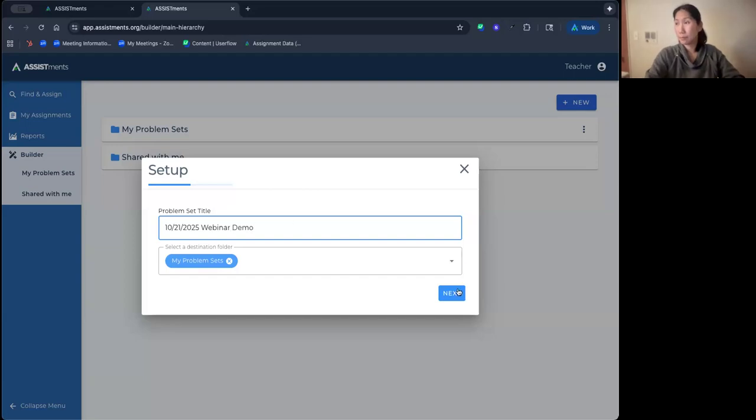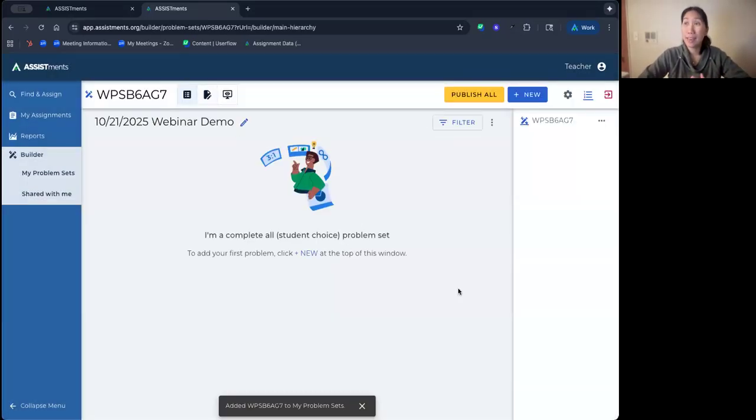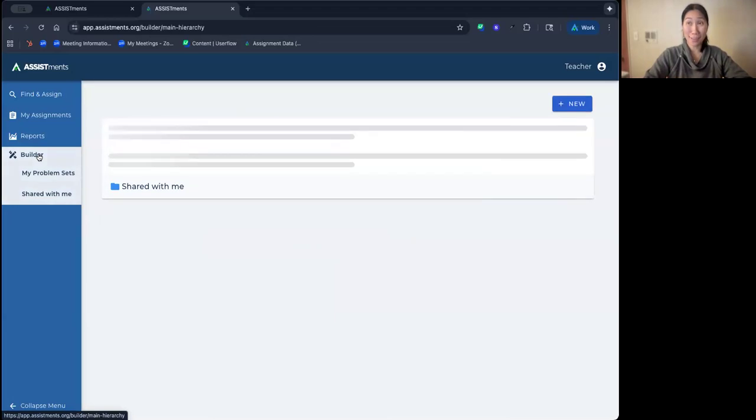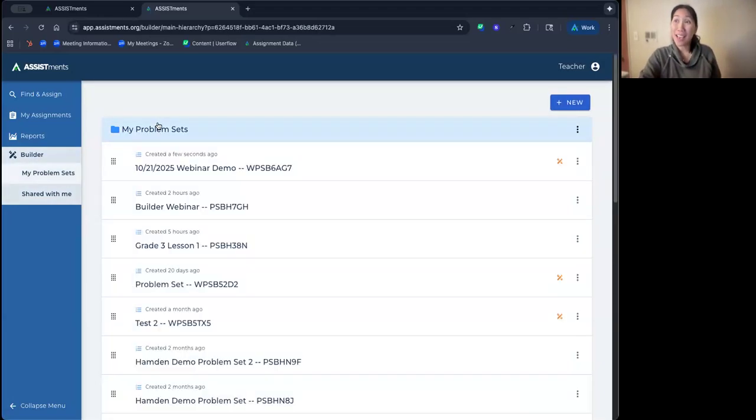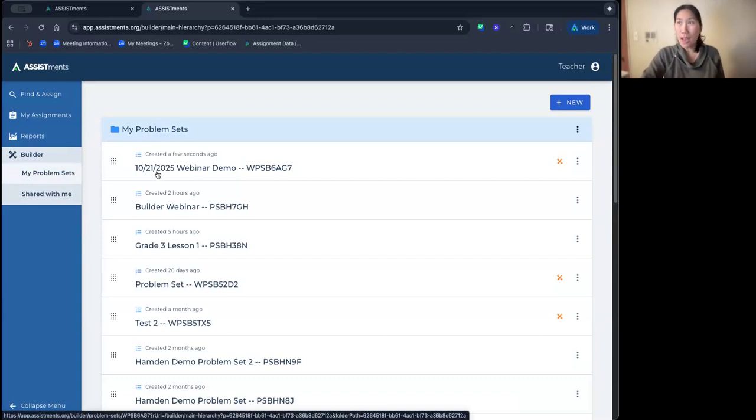And then now I'm in our builder to be able to create problems. If I exit out of the builder and I'm like, oh, wait, I need to go back. What was I doing? I can open up my problem sets and you can see right here is the problem set that I just created, where I named it 10/21, 2025 webinar demo.